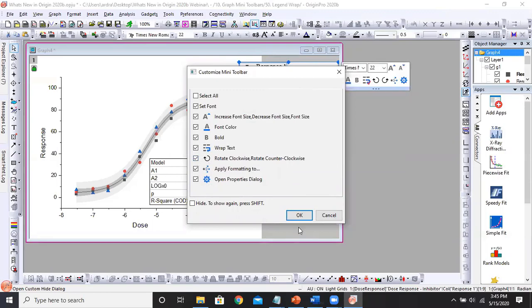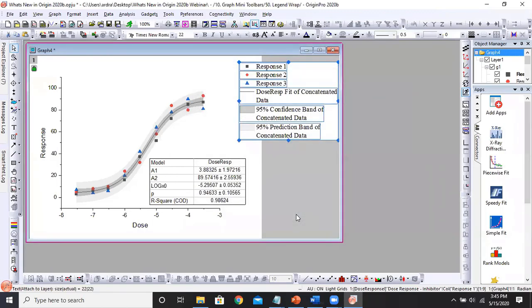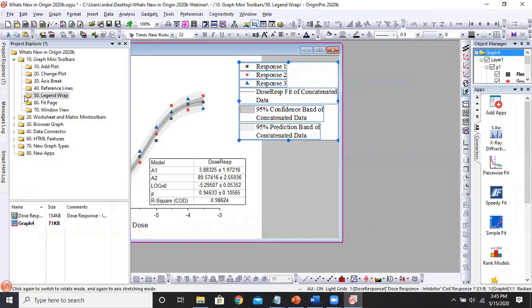So you can customize your mini toolbars in Origin 2020. Some of them have a fair number of buttons on it, and things you never use, you just hide them if you want to. Let's look at more mini toolbar options.